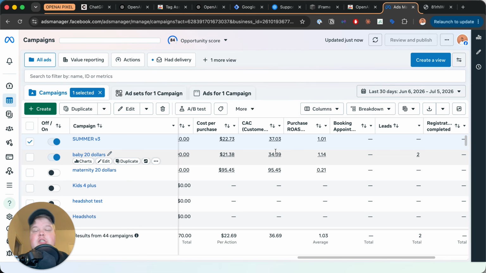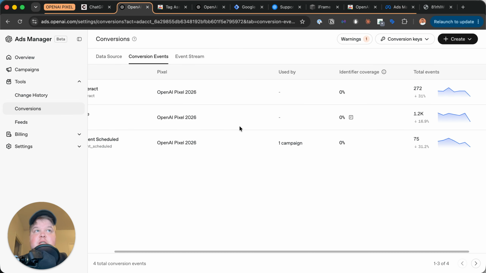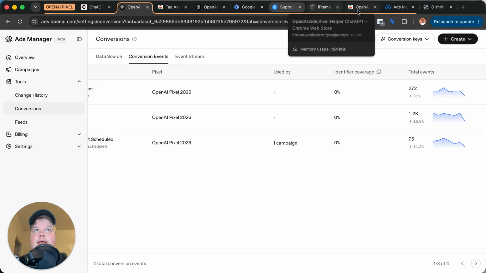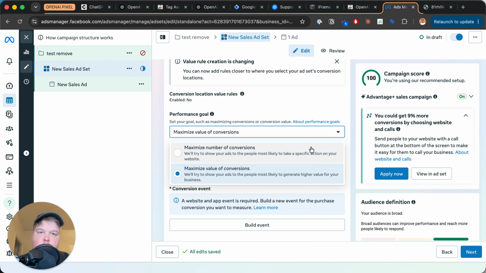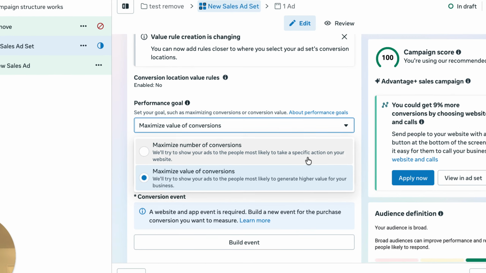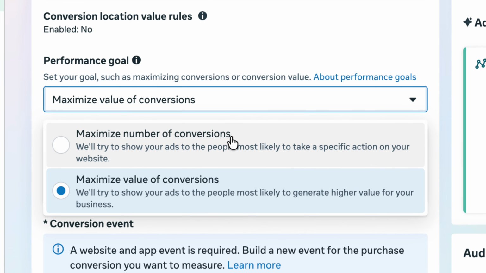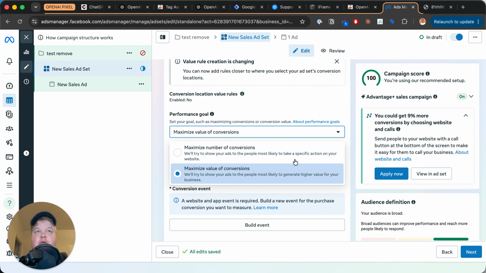Now, another thing which happens, especially on Google and Meta, I'm not yet sure how much it is happening on the ChatGPT side, is the training of the algorithm. On these more mature platforms like Google, Meta, TikTok, etc., you have the option to set a goal for your campaign where the algorithm tries to reach a certain outcome automatically. The most popular ones are maximize number of conversions and maximize value of conversions.